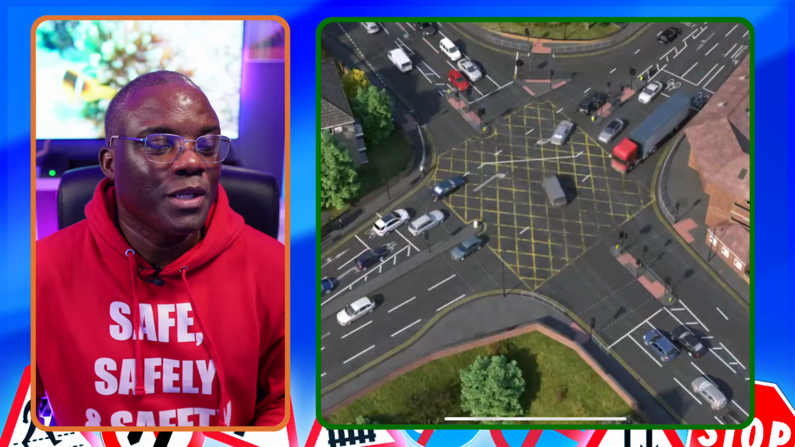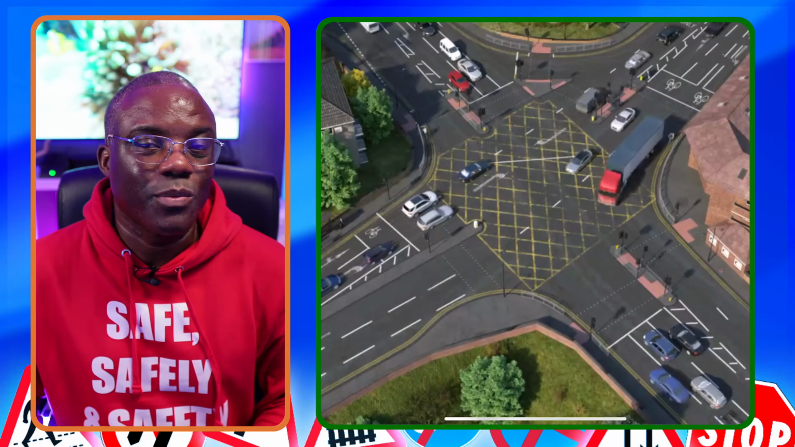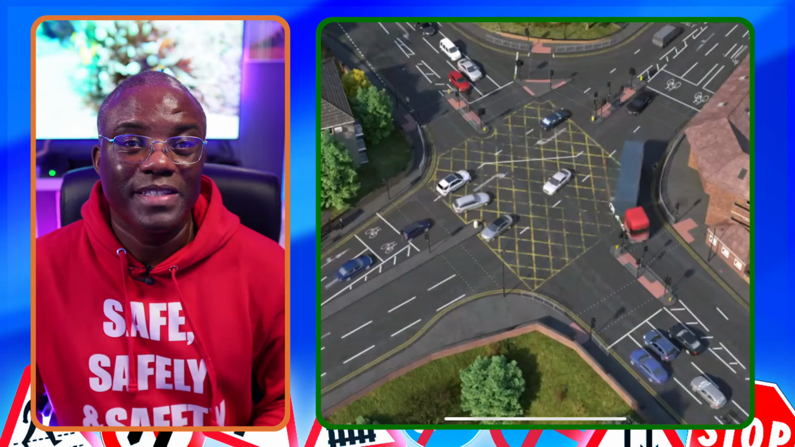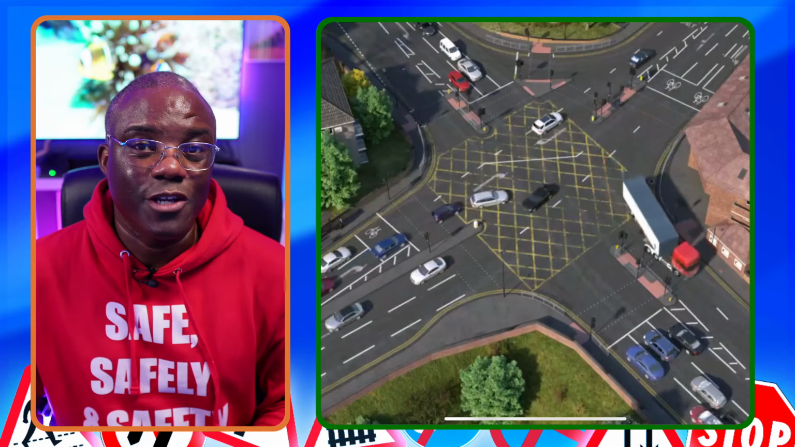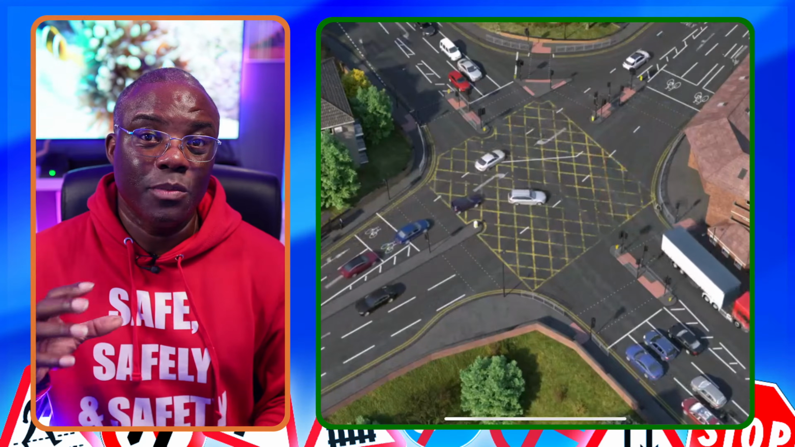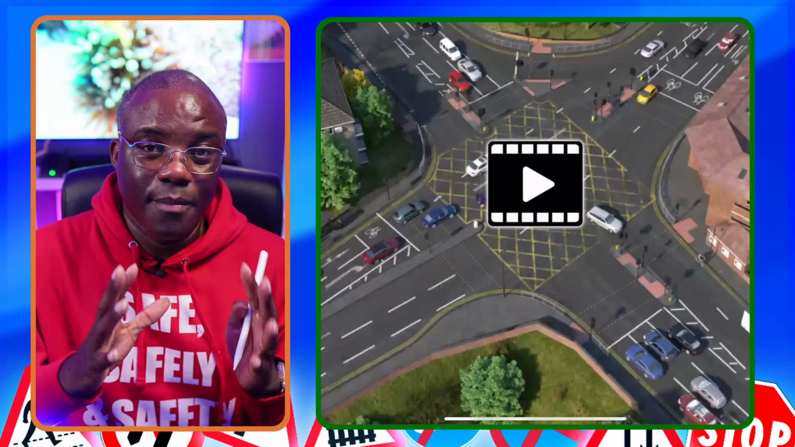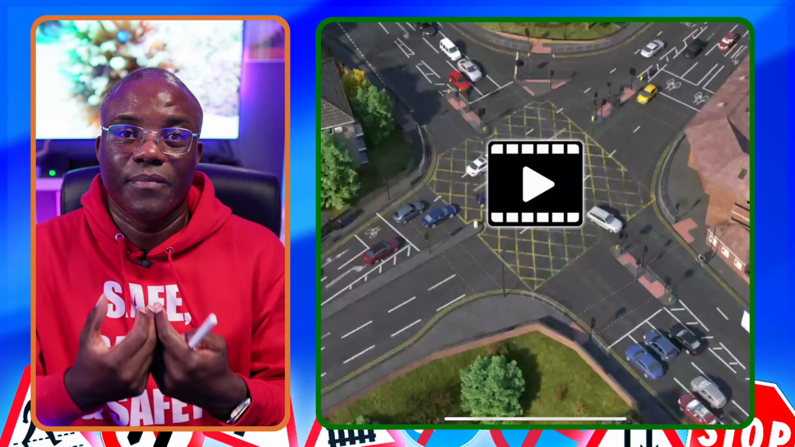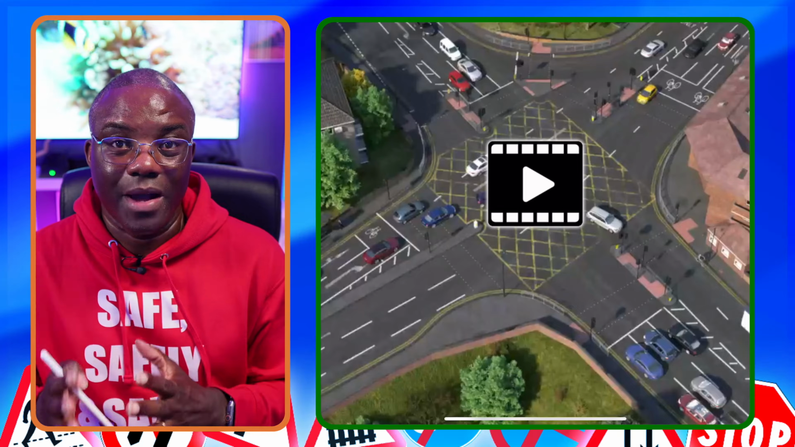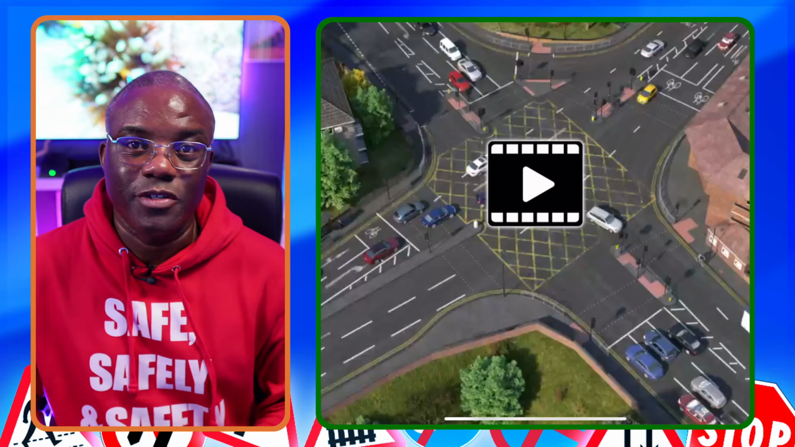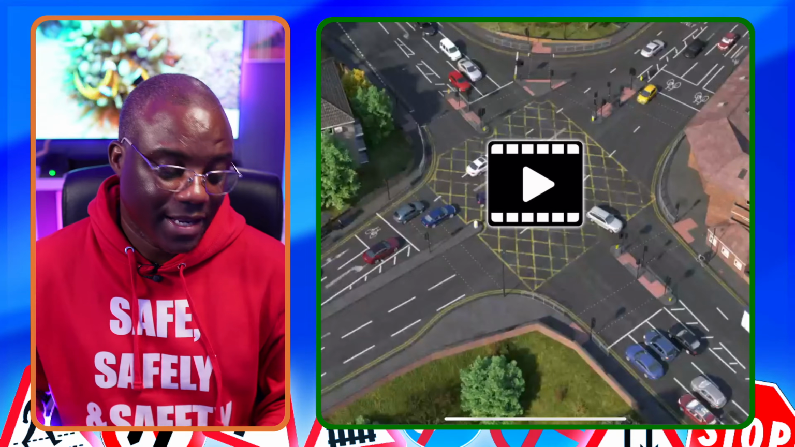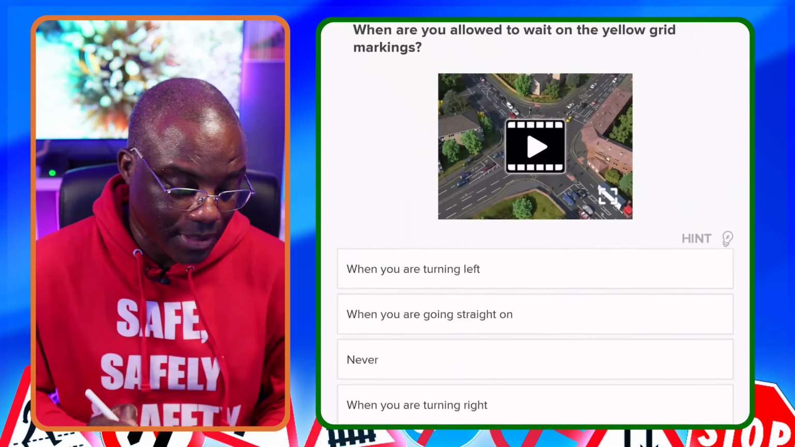Now with that, the only time you can wait in the box is when turning right, prevented by oncoming traffic and your exit's clear. So based on what I just said, you can use any part of that as an answer. So when turning right, prevented by oncoming traffic and your exit is clear. We're looking for something along those lines.